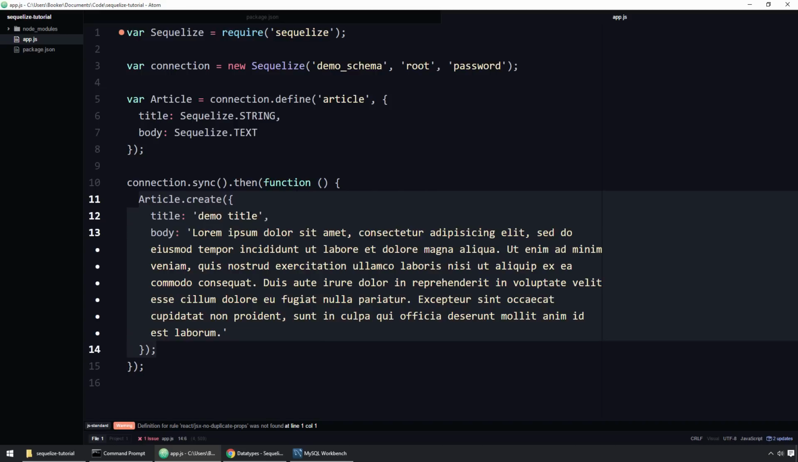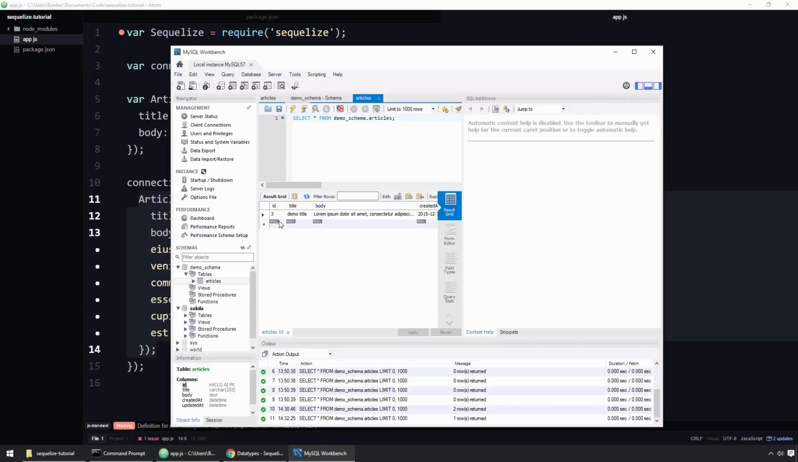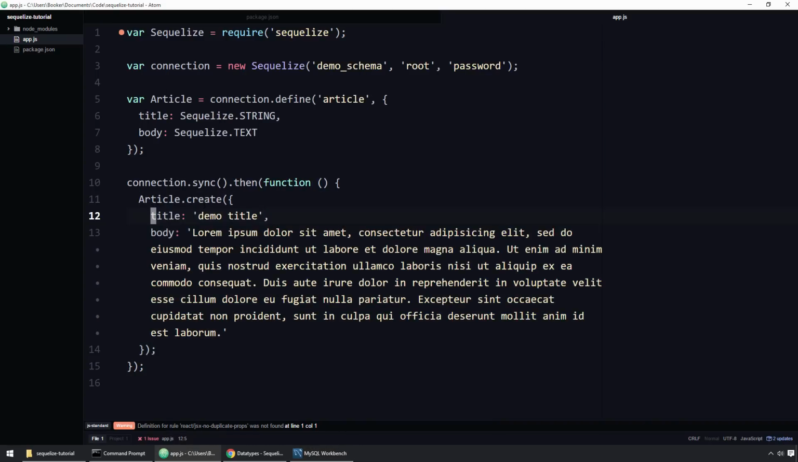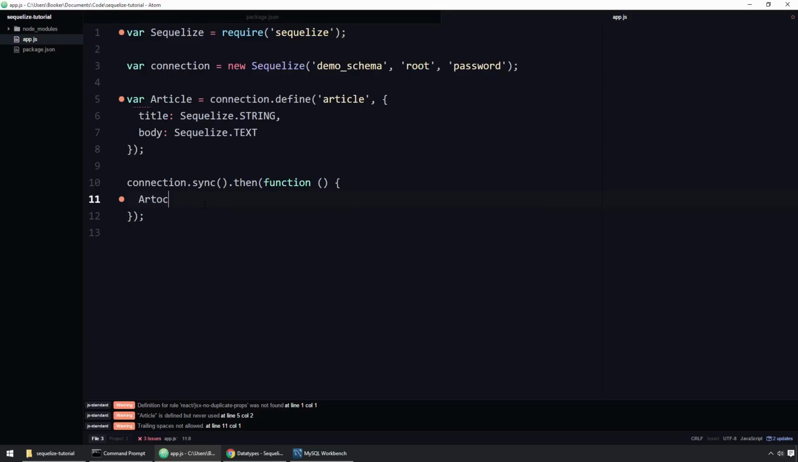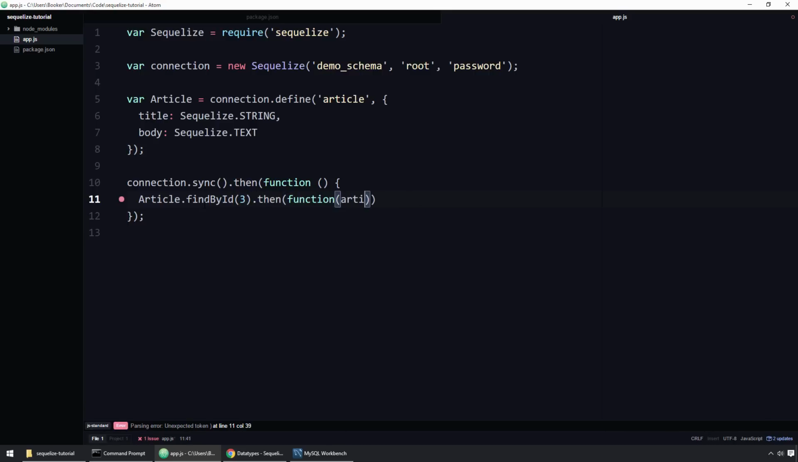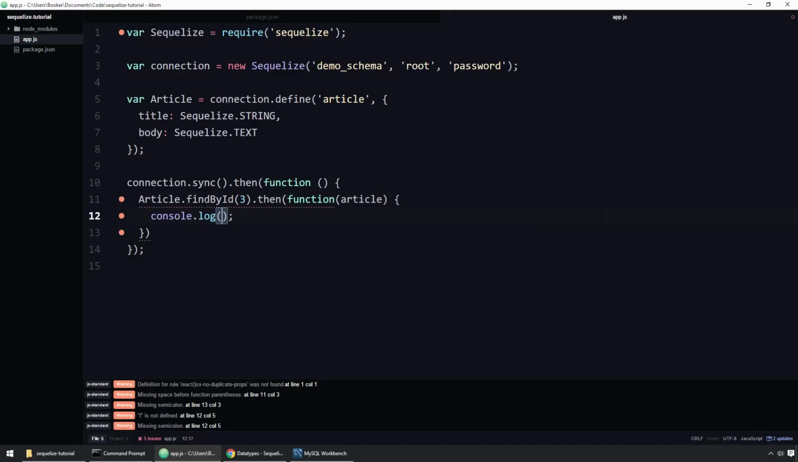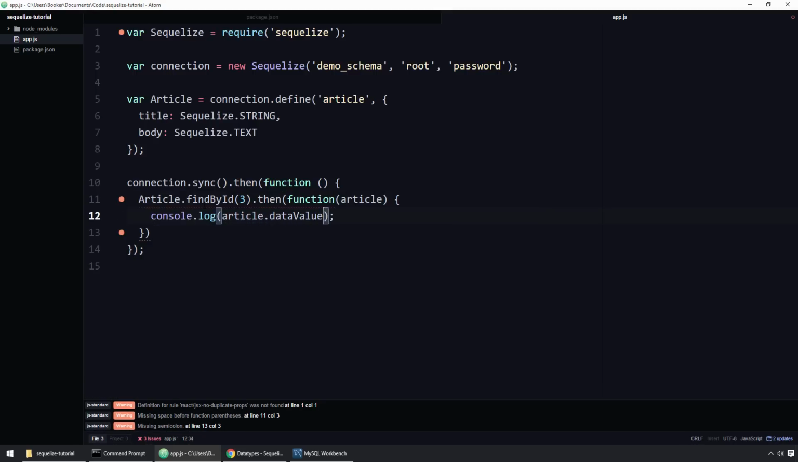Okay, finally, let's look at retrieving a record back again. It just so happens that in this case, we know the article's ID is three. So what we can do is remove this code that creates the record and instead write Article.findById. Then we'll specify the ID of the record, which I happen to know is three. And then I'll chain a callback like so, to which I will be passed the article.